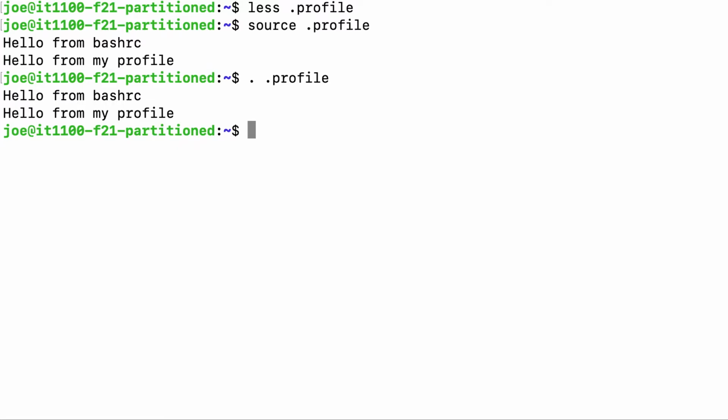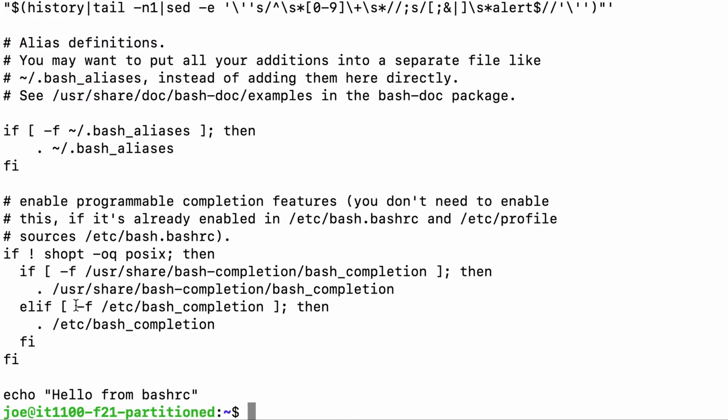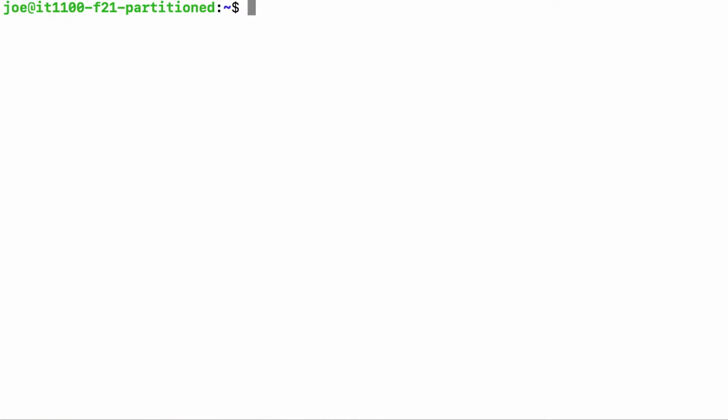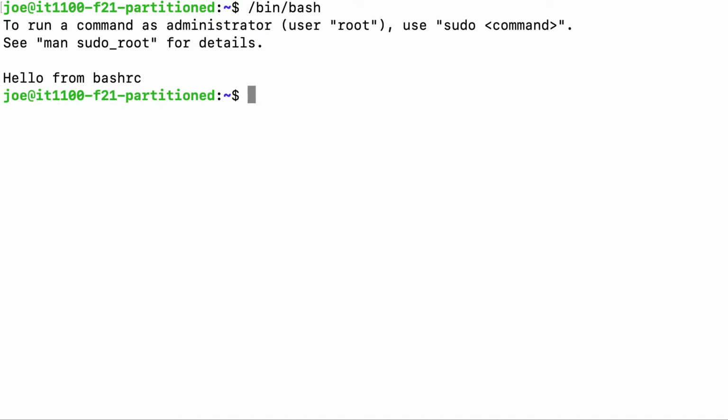Okay, let's also now do a non-login shell. Now we said non-login is in my .bashrc, and I already put this code at the very bottom: hello from the bashrc. So let's execute a non-login shell. By typing that, it basically spawns another shell, and you can see when I exit out of that shell that it did run. So that was a non-login shell.